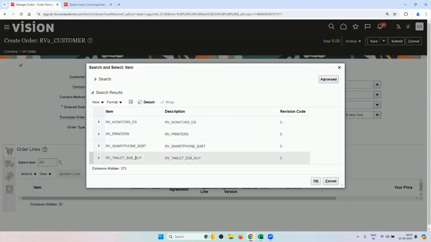Where is RV tablet back-to-back buy? Yeah, this is a new item. So till now, what items have we used? We have used RV printers in our standard sales order. We used RV smartphone B2B yesterday for back-to-back transfer. Today, we are going to use RV tablet back-to-back buy. And later on, I will also show you dropship after this end-to-end flow. So click on OK.